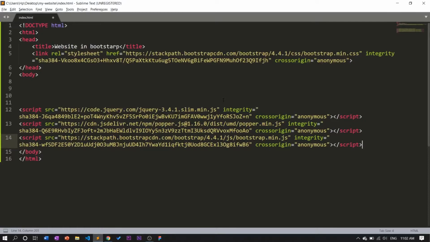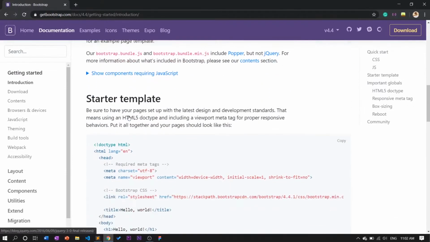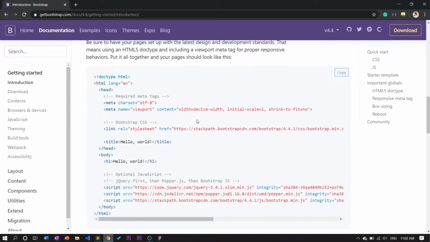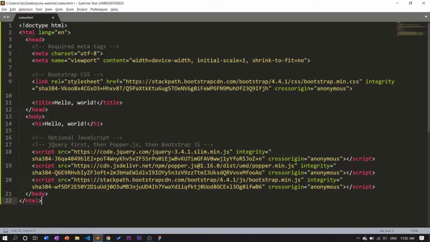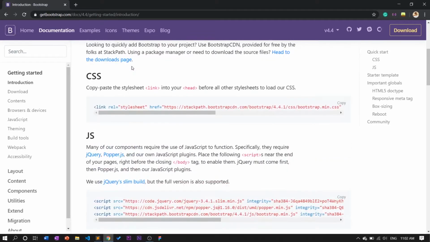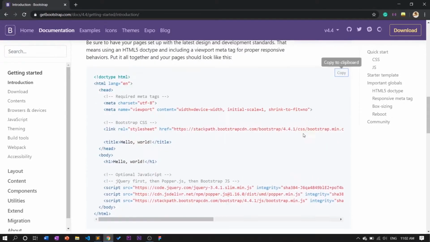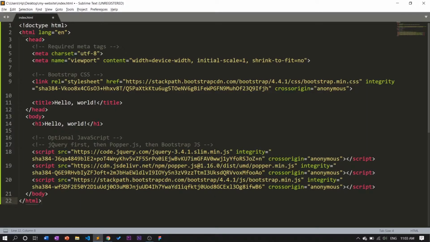Now I'm ready with my document. This is my complete Bootstrap setup. Or if you don't know how to set up this file, you can use the starter template. Just copy the starter template and paste it here. It's also available in Bootstrap. You can set up the file yourself, or copy this file and paste it over here. It has the CDN versions of both CSS and JavaScript. You don't need to worry about how to make a Bootstrap setup. It's very easy and simple.